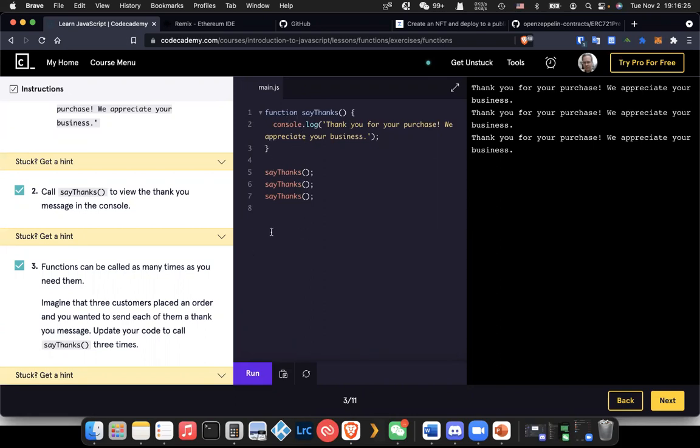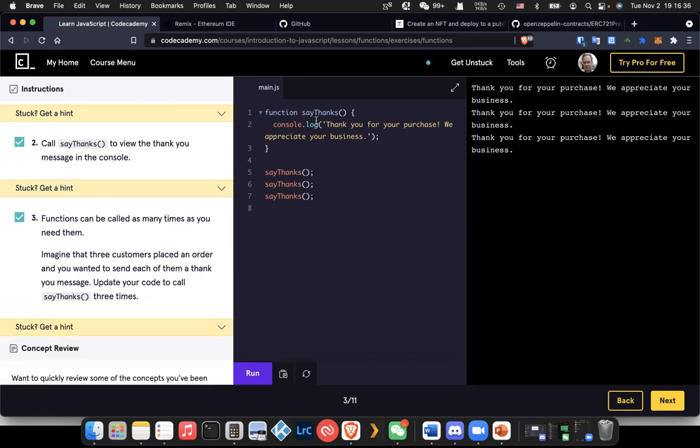But again, it's pretty useless. Normally, you may want to say thanks to an individual customer, like who is the customer, and then modify what we're saying based on that. So we're going to get into that in a bit. This is where we need to be able to pass inputs to our functions. Next.